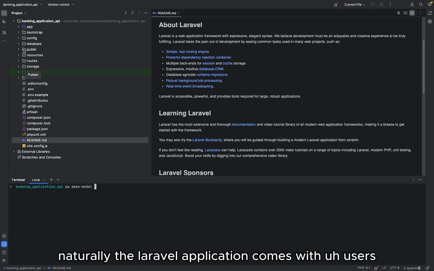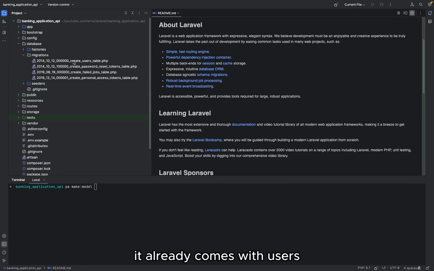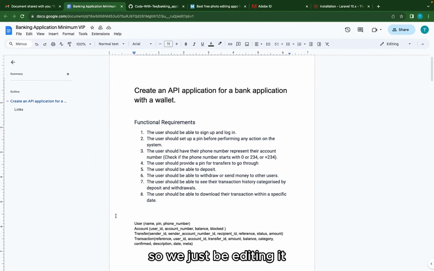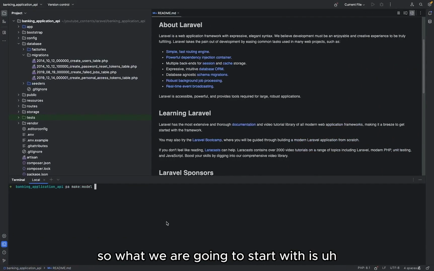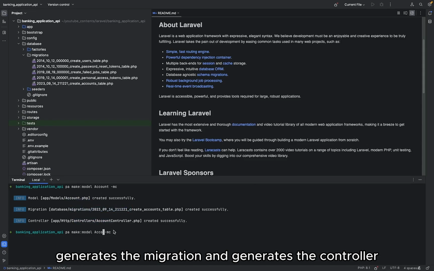Naturally the Laravel application comes with users. It already comes with a users migration, so we'll just be editing that to our use. So what we are going to start with is the account migration. For account, we're going to generate the migration, and let's generate a controller as well. For now, that is all we need. So this generates the model, the migration, and the controller.